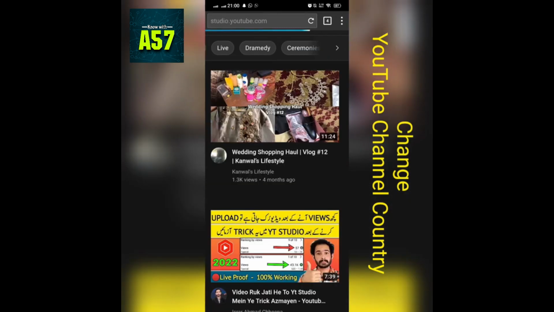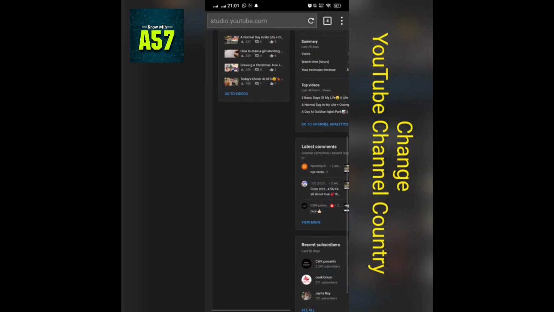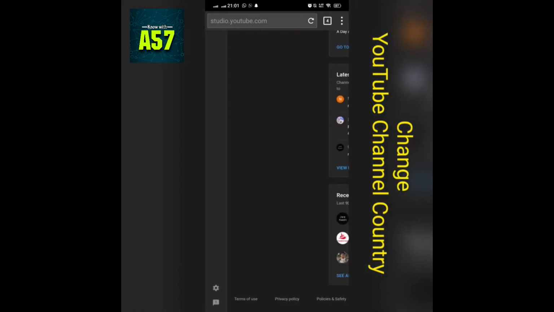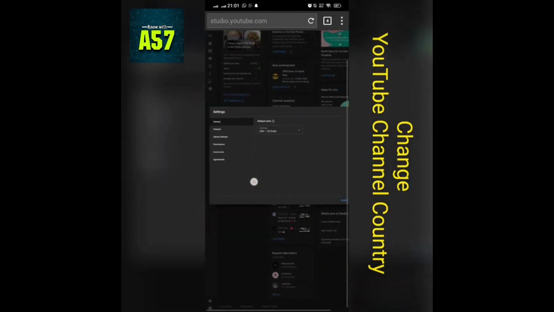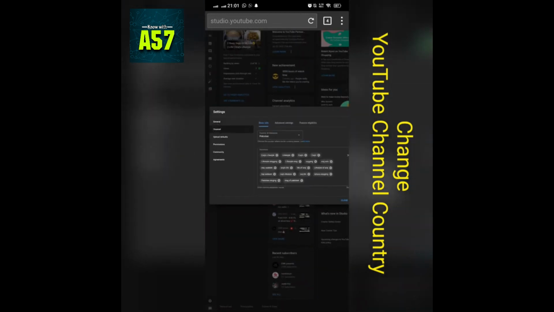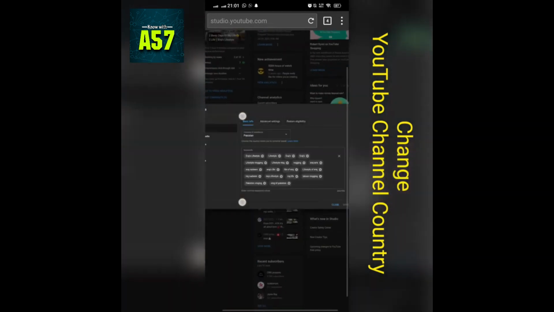It's Creator Studio. Just click on it and then you will see an option of setting at the left bottom of your cell phone. Click on it, go to the channel tab, and here you can check the location.